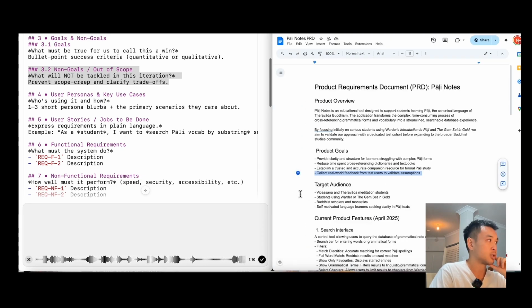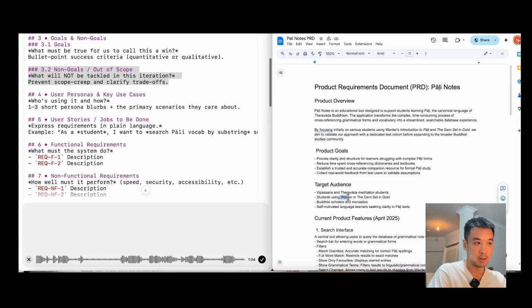Okay, so the target audience: Vipassana and Theravada meditation students who wish to learn Pali, but specifically for the first iteration, they wish to learn Pali and they're going to study it using the textbook called Warder, or they wish to learn Pali and they're also studying the Gem Set in Gold, because the notes we have are very specific to these resources.